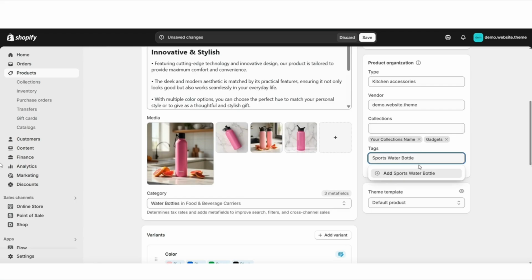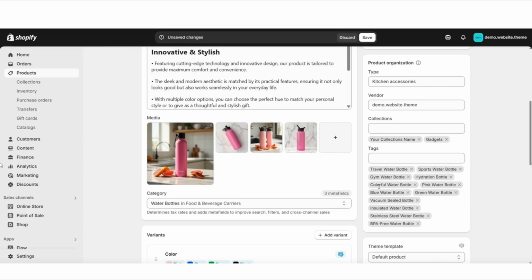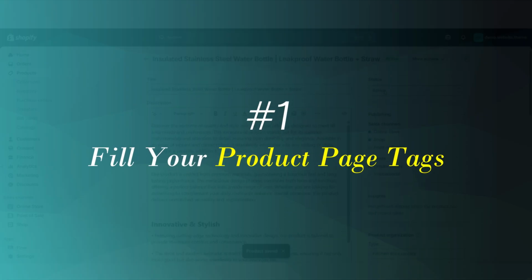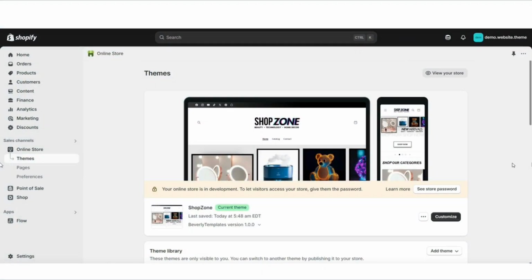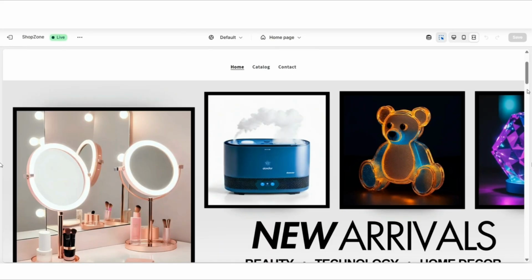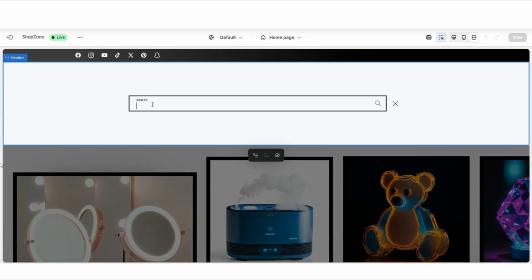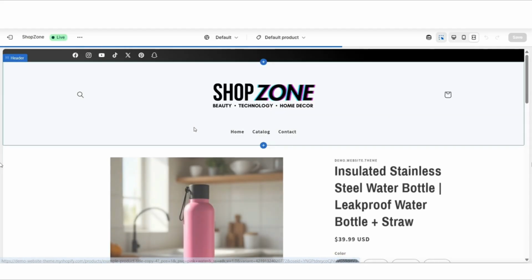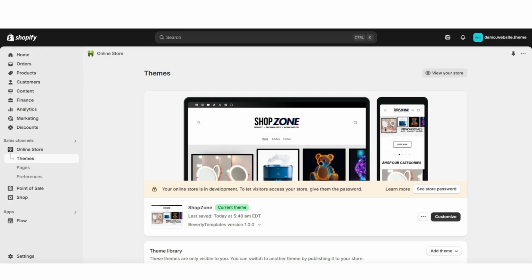For the first tip, this will be a way that you can make a higher converting product page by filling one of your product page settings that can often be overlooked. And this would be to fill your product tags. Filling in your product tags in detail on Shopify can help your customers to find exactly what they're looking for when they're using the search bar on your website. I'm going to show you where you can fill in your product tags, and I'll also be showing you how you can use ChatGPT to help you write the tags for your product.